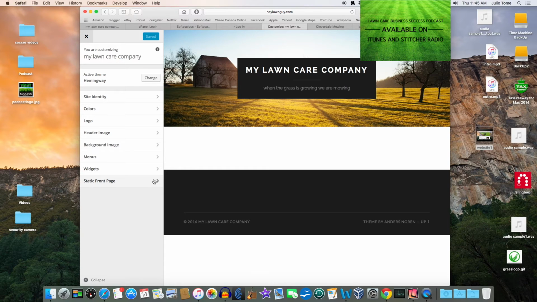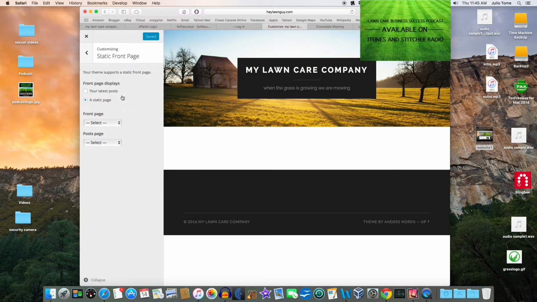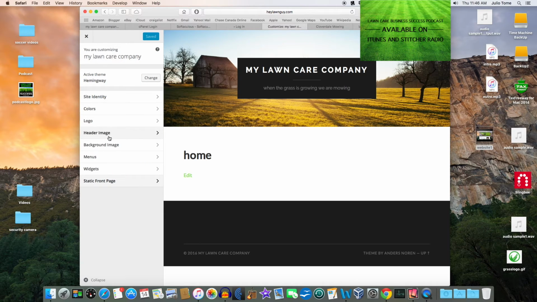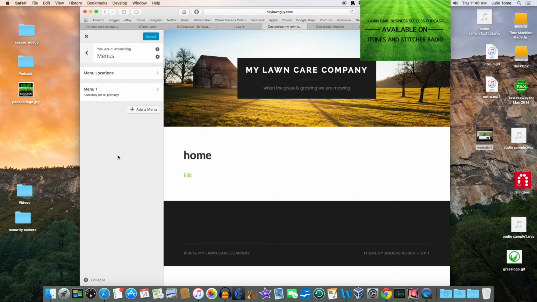So what you would do instead is you would click that, and you would say that you want to have a static front page. Normally the default would be your latest posts, so you would change it to this static front page. From here, you can click which page you want, from the ones you just created. So you would select the home page as your static front page. Then you would click save, go back out, and then go to menus.